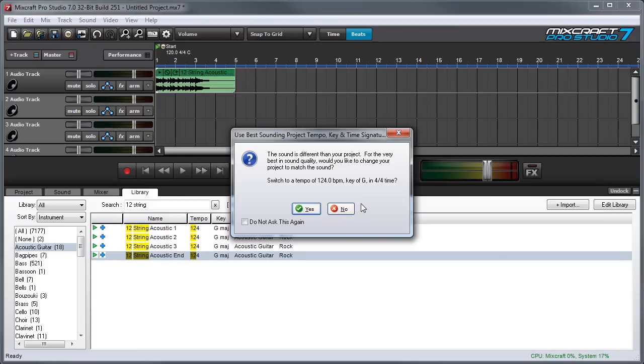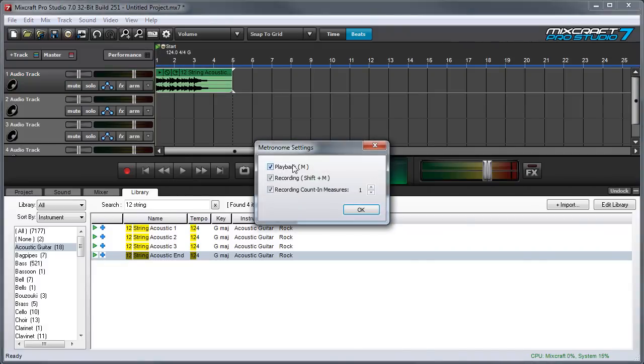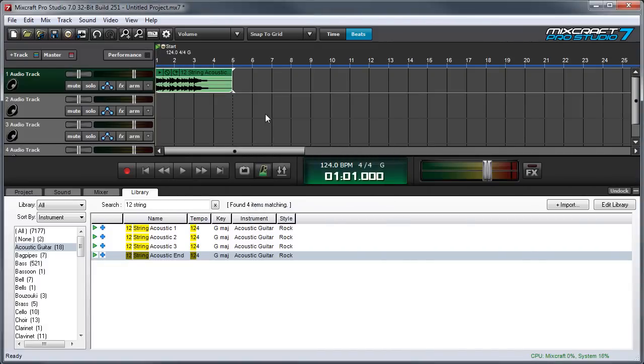So when you move the very first loop into a song, Mixcraft will ask you if you want to change the project tempo and key signature to match the first loop. So we're going to say yes, and if you look, you can see 124, key of G. So now if I turn on the click, okay, the click is on, and you can hear my click track when I play it. And it's 124 beats a minute.